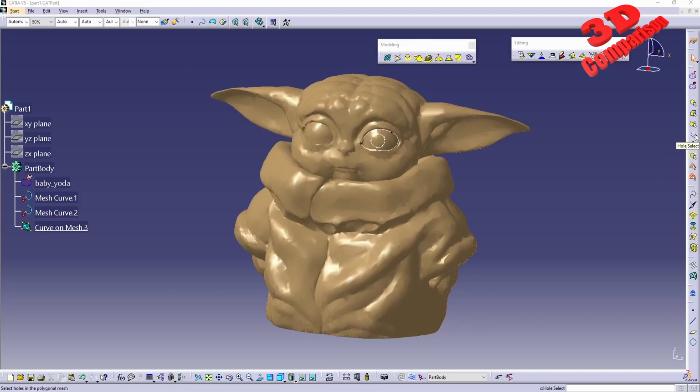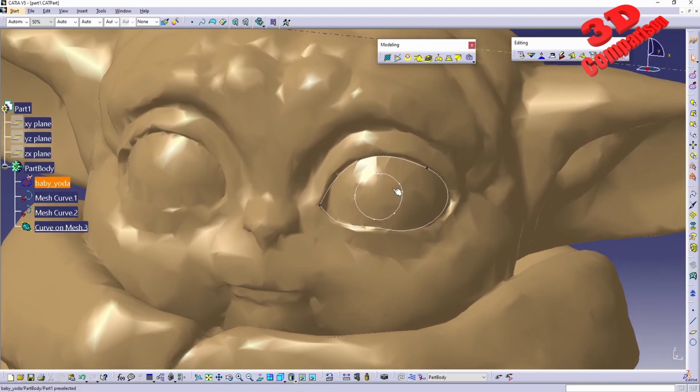We're gonna take a look at hole select within Shape Sculptor. So this is the workbench in CATIA V5. Within my previous video, we saw how we can use the curve select. So I'm still using the same model over here, the Baby Yoda. And we see that we have those curves over here.